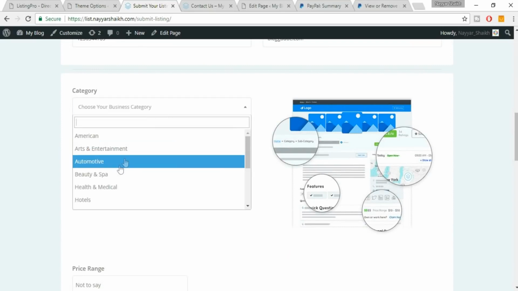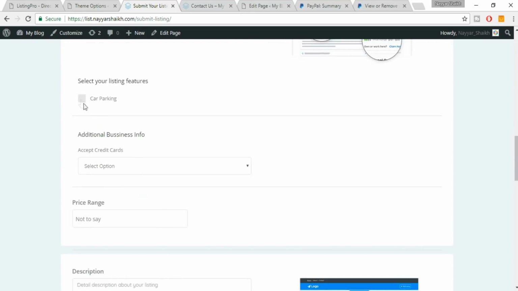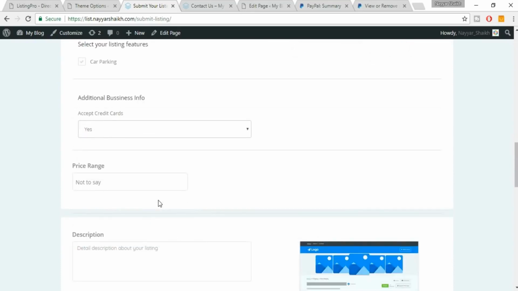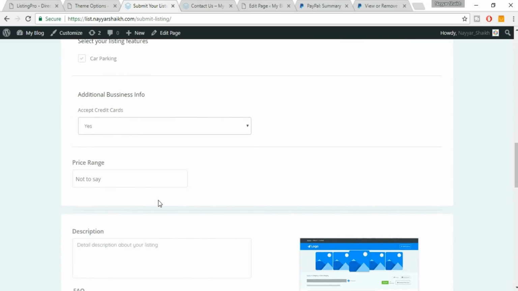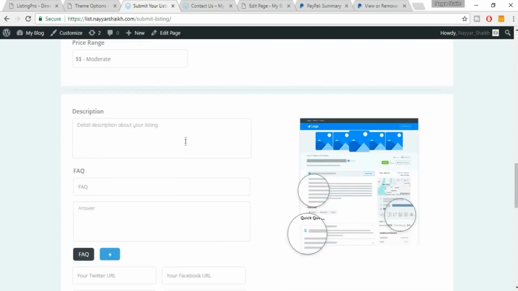I'm selecting hotels, and when you select hotels, as I said, you will get this option, features. You'll get this additional option here also. So first we saw how to add a listing from the dashboard. Now we are seeing how to add a listing from a user's point of view. Price range, you can select moderate, pricey, whatever you want. Put some description.